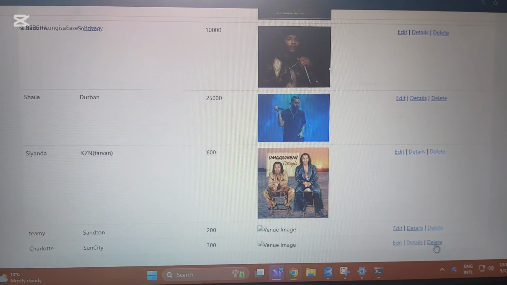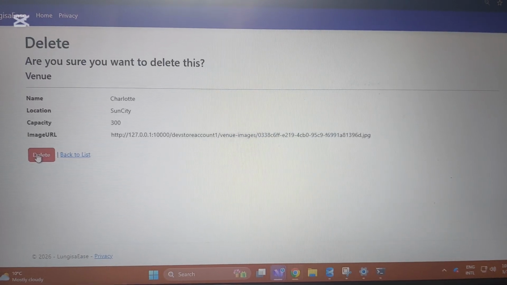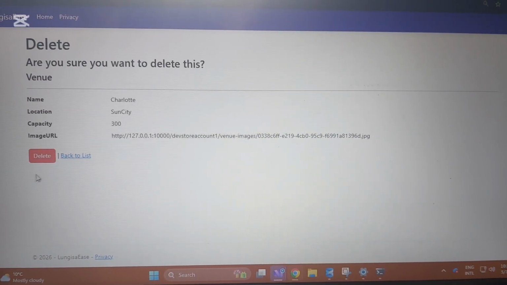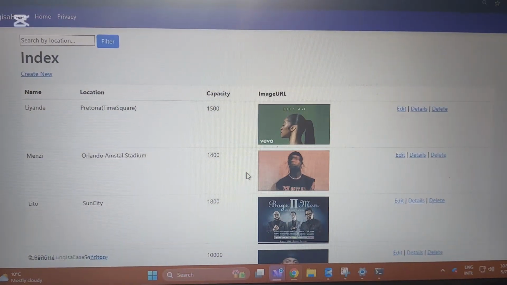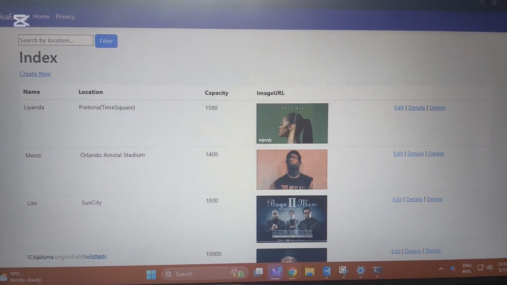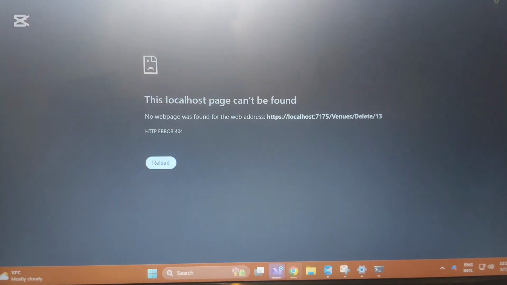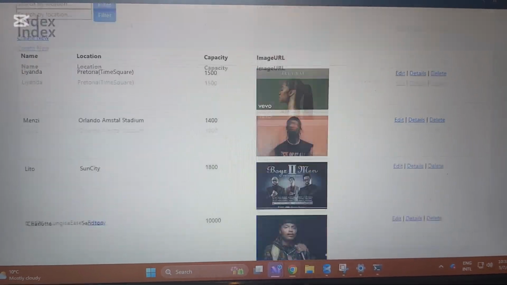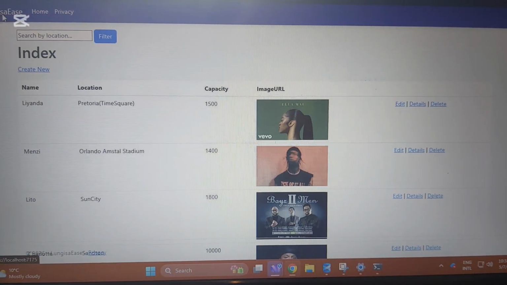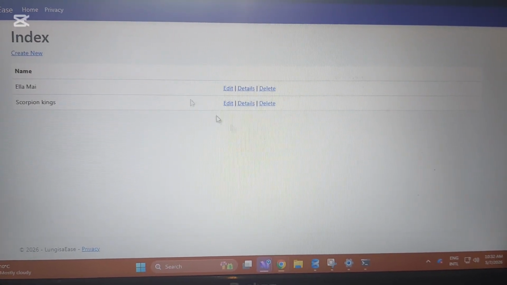You are also able to delete. It will obviously ask you if you are sure you want to delete this venue, and if you are, then you are able to successfully delete a venue. And then we move on to, let's go back to the home page. Now we can go to our events page.